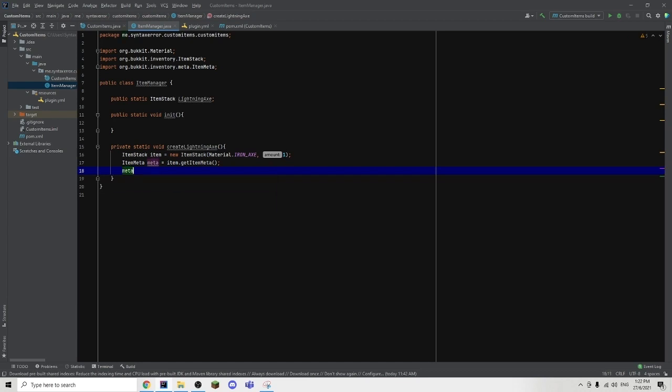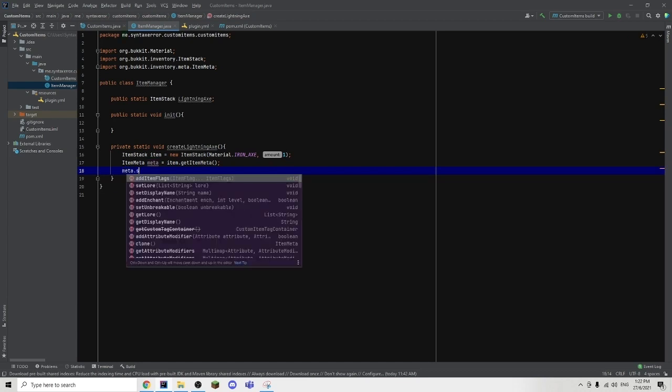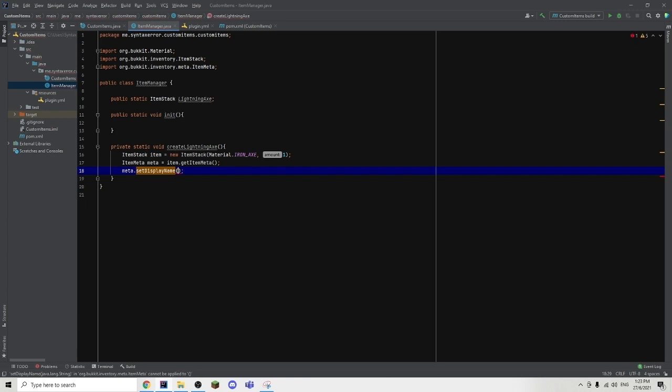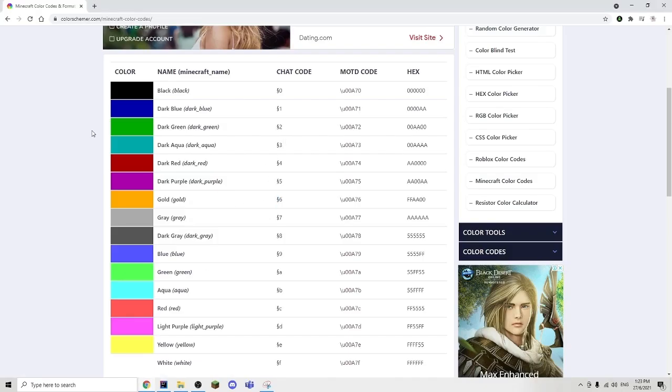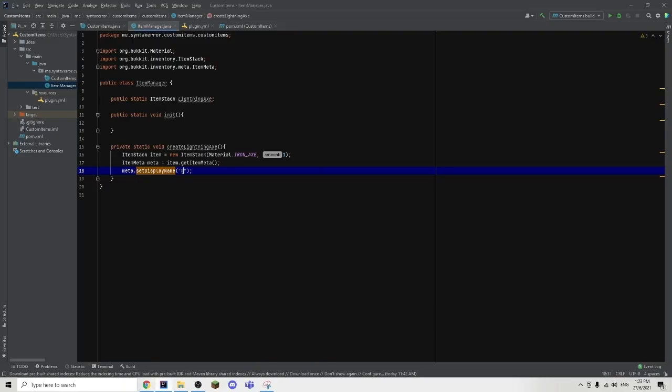Now we are going to move on with setting the display name of the item. So we're going to do meta.setDisplayName, and in the brackets we're going to type our speech marks, and we can go into this website with all the Minecraft color codes and copy a color code symbol. The link to this website will be down below in the description. Then we can paste that color code symbol into our code, and we can put a 6, which stands for gold in color. Then we can put the display name as Lightning X.